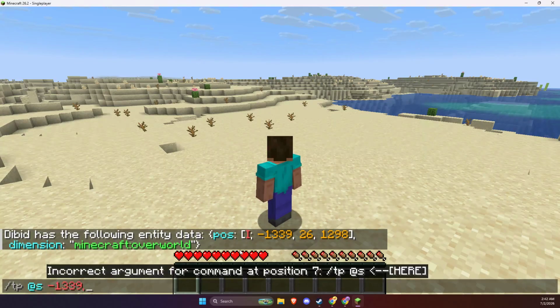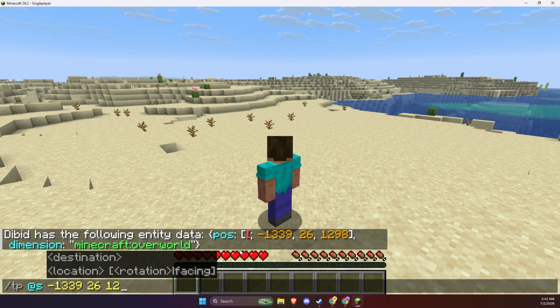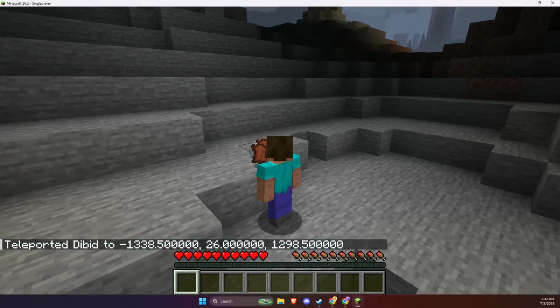If the teleport does not work, check that you copied the coordinates exactly as shown. Also make sure the commands were entered correctly and that you have permission to use them in that world. Even a small typing mistake can stop the command from working.